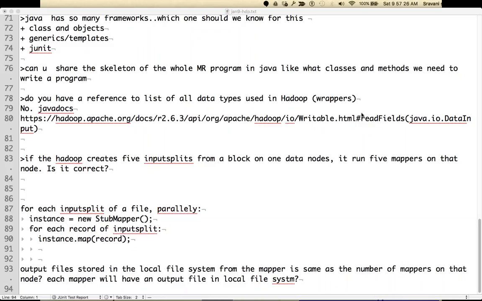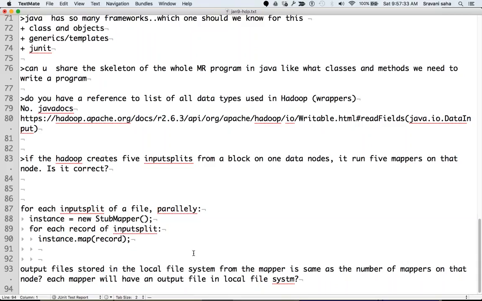Yes, the default delimiter in case of input text format is /n. Okay, now there is a question from Mamta. Question is, output file stored in local file system from mapper is same as number of mappers on that node. Each mapper will have output file in local system. Yes, intermediately it will be that way.